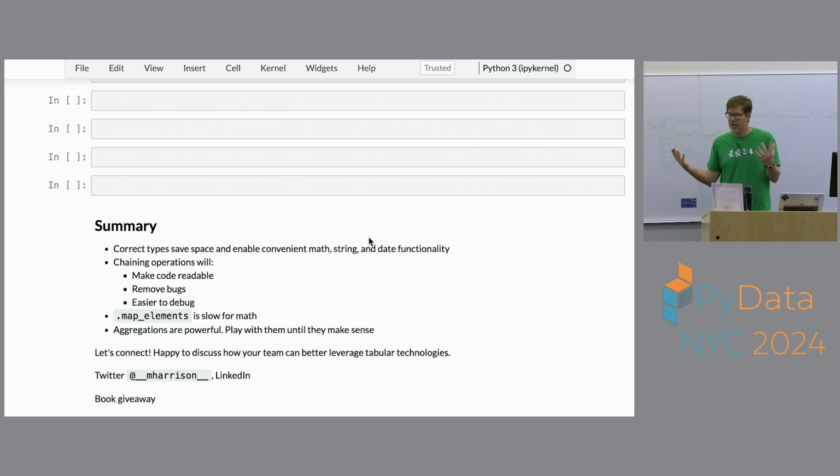Doing apply or map elements, only use that when necessary. Map, that's going to be slow. Aggregations are super powerful. So again, these are the things that your boss wants. So I think it makes sense to master how to translate what they want into either succinct data or a visualization that allows you to visualize what's going on there.